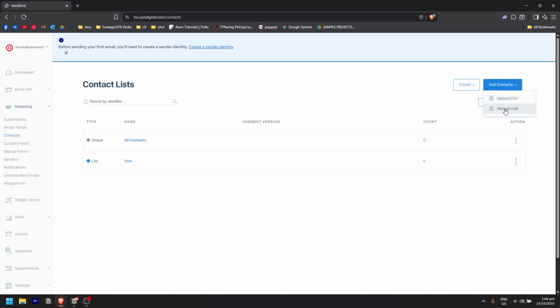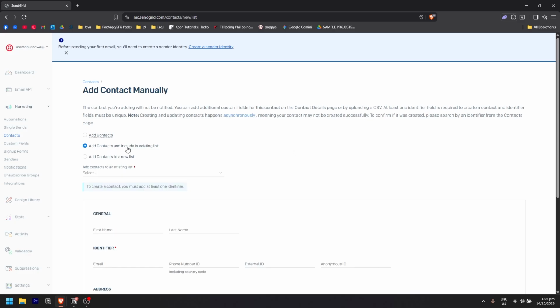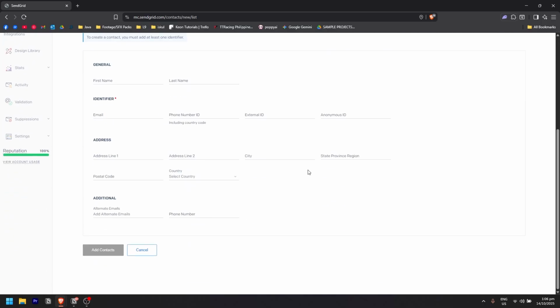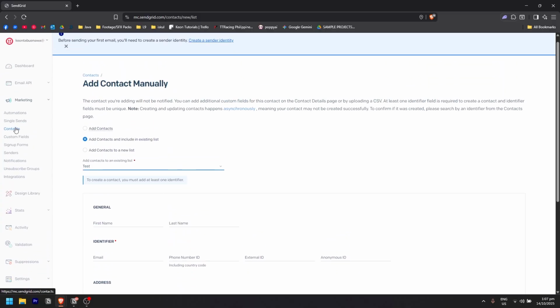But for the manual adding, so let's go to manual add right here. It's the same thing. You just simply need to select this option right here. Then select the drop down menu, then select your existing list, then fill out all of the options. Then just simply click on add contacts to add your contact to that list. And that is how you basically create a contact list in SendGrid.